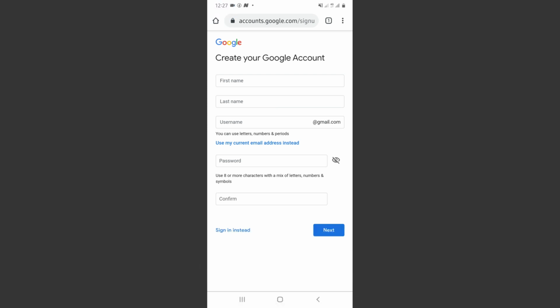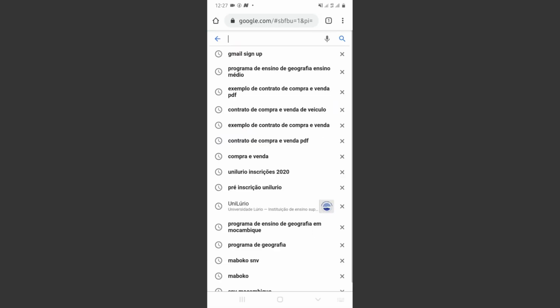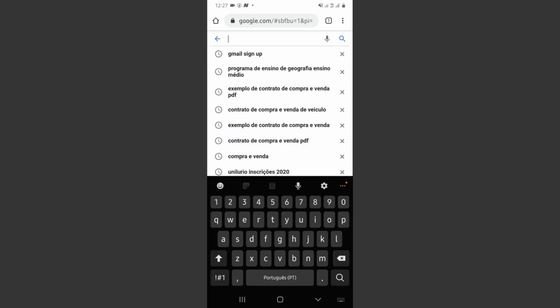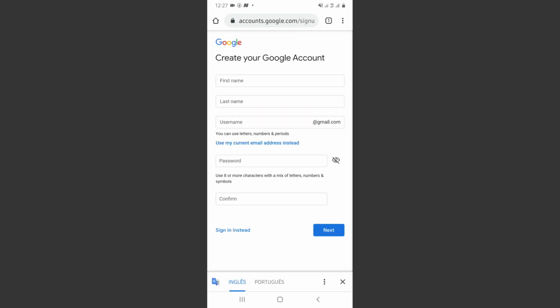So open up your browser like Chrome, something like that. Head to Google. Just like this, Gmail, sign up, create Google account. So here you're going to put your first name, last name, username, password, confirm the password.